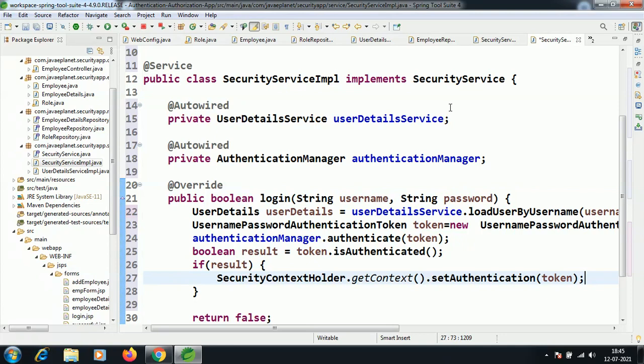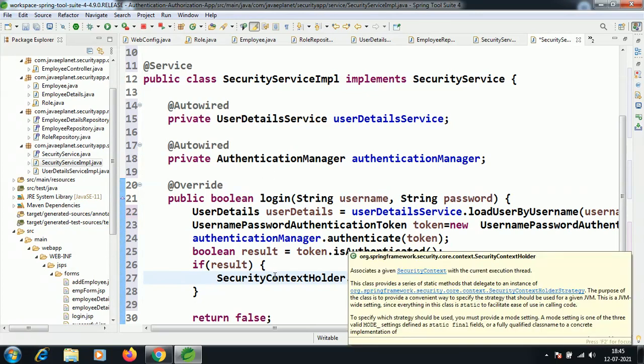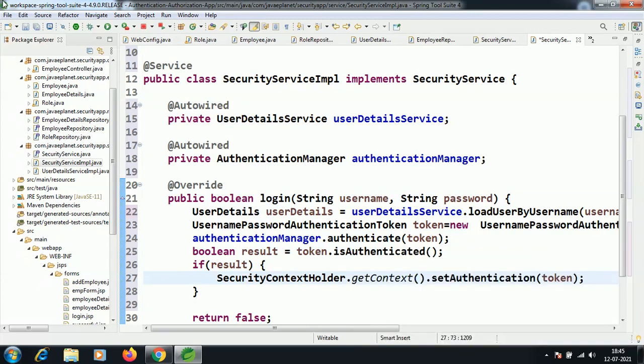If we also want to discuss the security context holder, it is a helper class. The security context holder is a helper class which provides access to the security context. By default, it uses a thread local object to store the security context, to store the user details.